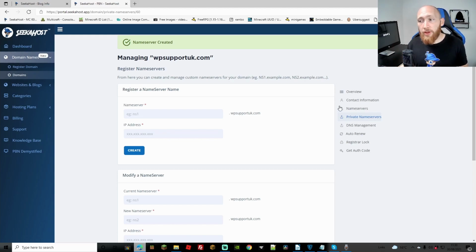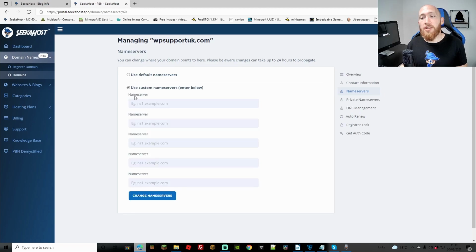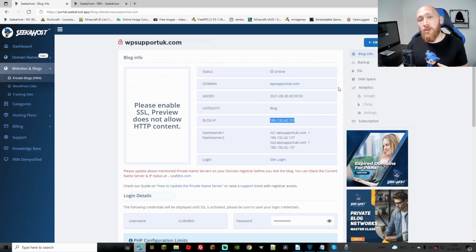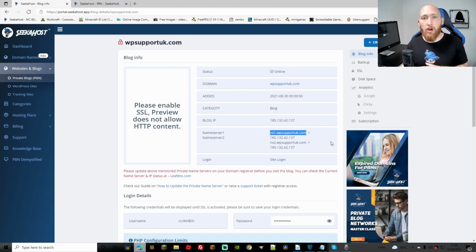However, we still need one more thing to do, which is to come over to our name servers. Now we need to change these as well. It will always be on set default name servers, however we want to use the custom name servers this time. To do this, we're going to come on over to our PBN blog and we're going to copy the name server one right here. Just copy it up until .com or whatever your ending is, .co.uk. You don't need to copy the blog IP and the little arrow as well. So we're just going to copy this over.